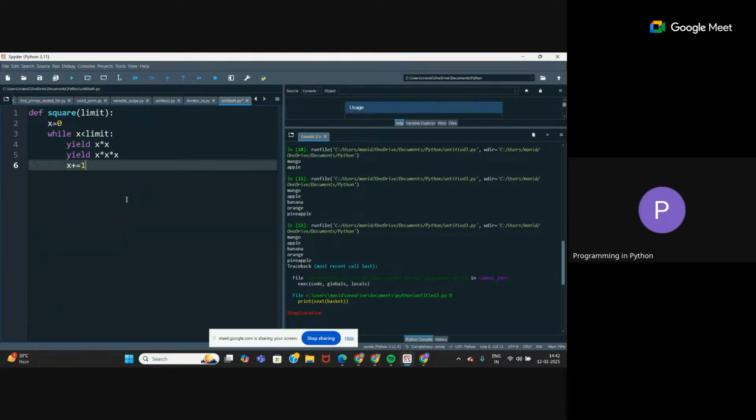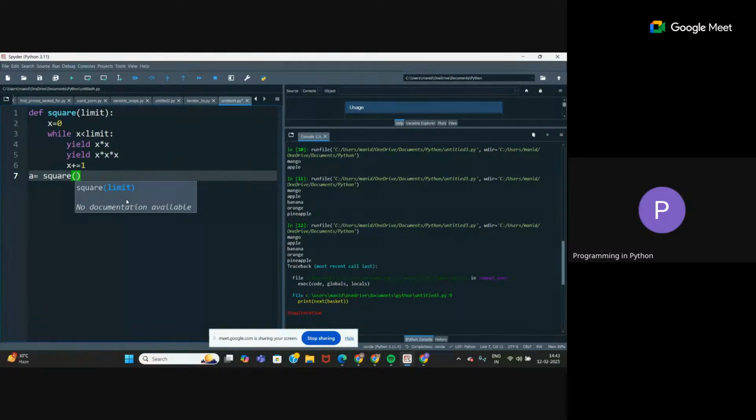But since I have used the yield statement, how can I extract these values? Outside of this function in the main program, let me have a variable a, and inside that I'm calling this square function with some limit, let's say 5. Previously, in the basket scenario, we wrote print next of basket, and it printed the next value in the list. But now we don't have a list, we just have a function. We want to print the values this function will generate, and it can generate two different values, from the first yield statement and the second yield statement.